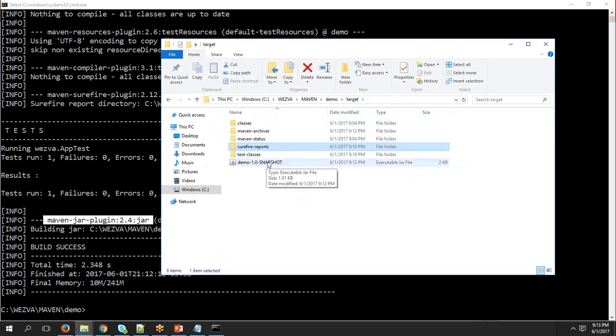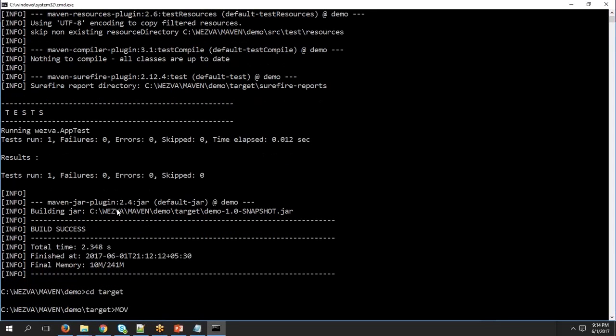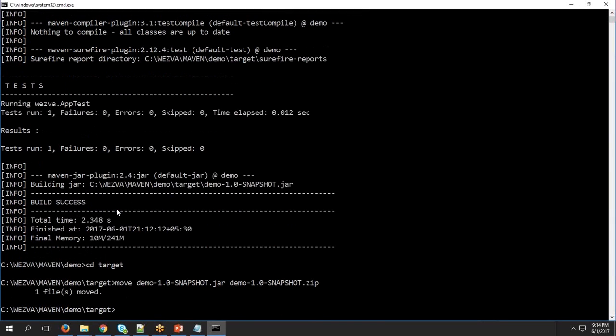Okay. To quickly see this, I will convert this into a zip file and show you what the content is, because this jar file is going to contain all the output of your classes. So if you had 10 files, those 10 classes will be available inside this. Okay, let me show you. First I'll rename this. Let's go to the target folder. Okay, and I'll rename this file from demo.jar to demo.zip.